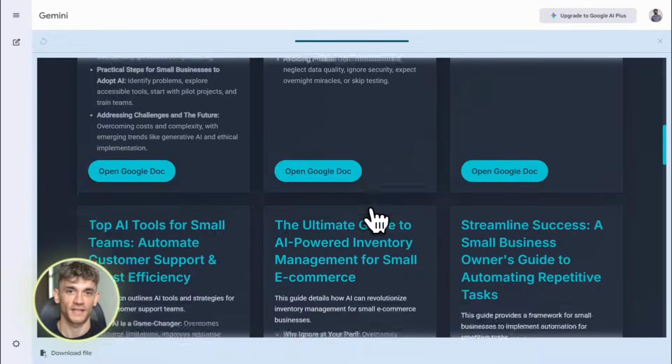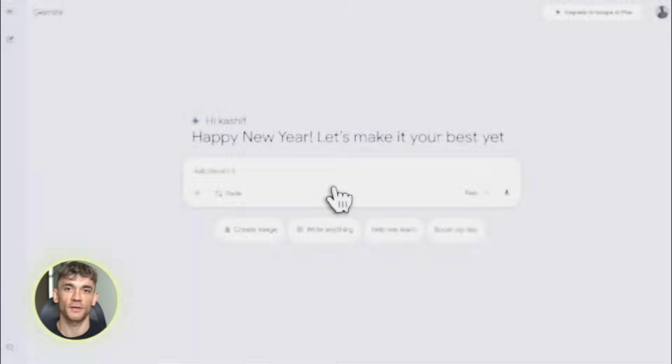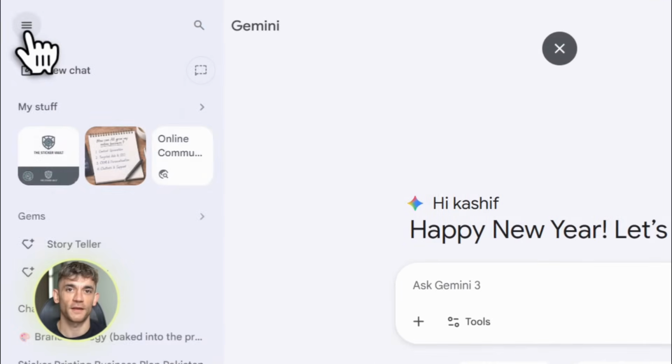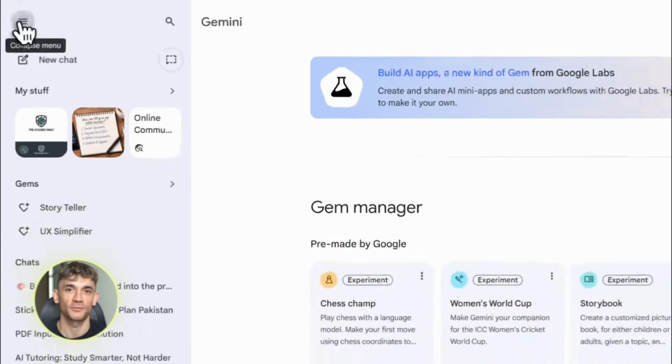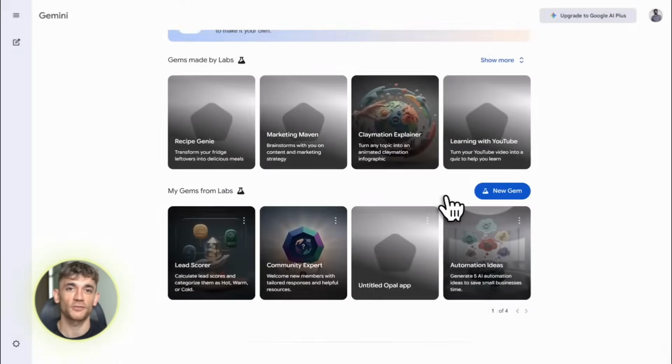So how do you actually access this thing? Super simple. Go to gemini.google.com on your computer. Make sure you're using a personal Google account, not a work account. Then look for the gem section in the sidebar. Click New Gem, and you'll see an option for Opal. That's it. You're in. Now you can start building.